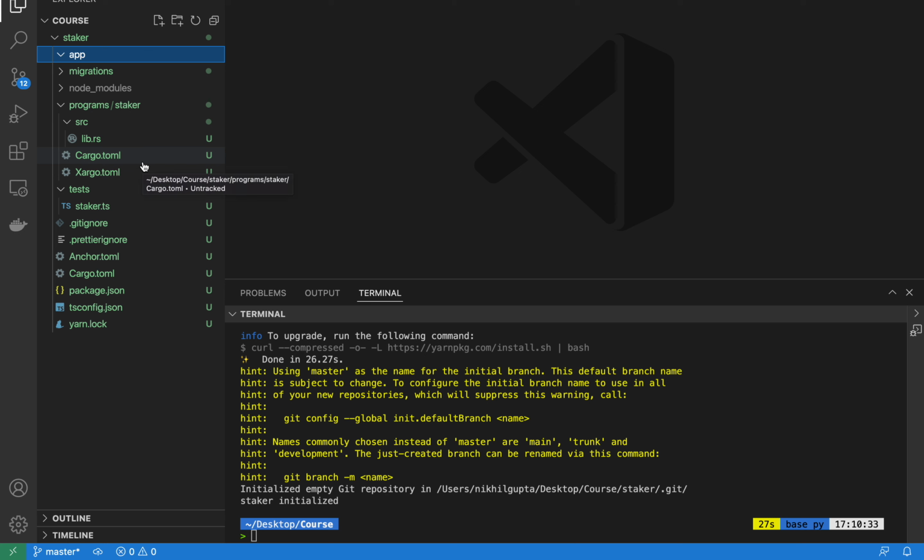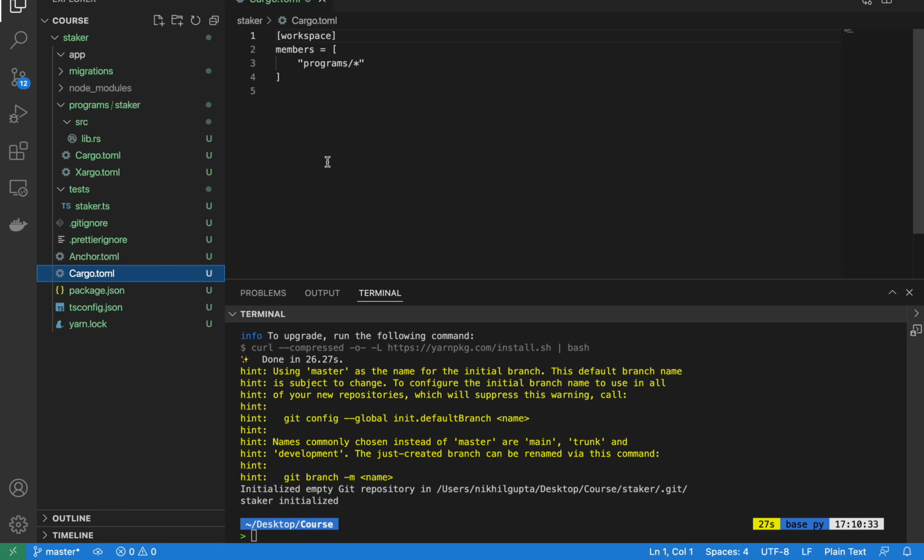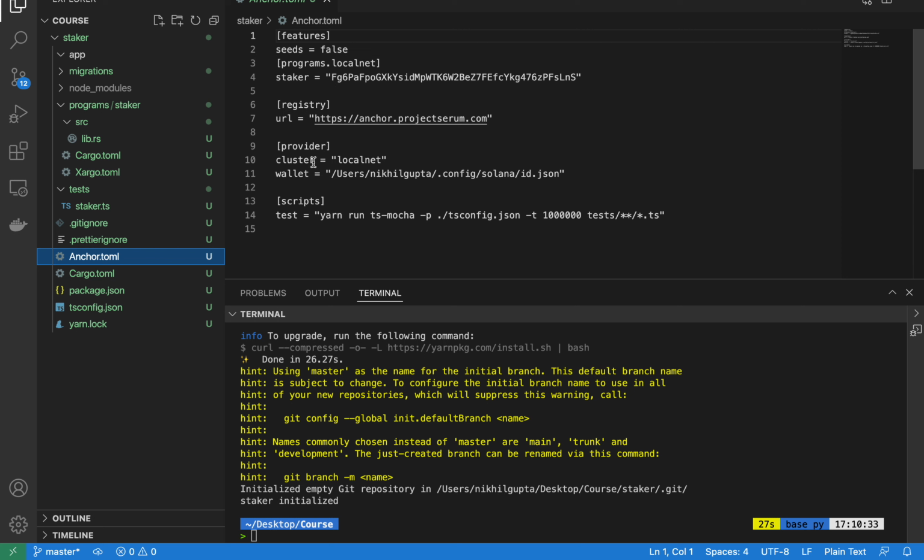So let's just quickly go through the folder structure and try to understand what all it has. So in the programs folder, the staker is essentially a workspace, and it is defined by two files. One is Cargo.toml, which specifically says that all of the programs inside the workspace are part of it. And then there is an Anchor.toml, which is essentially specifying a bunch of things. It's specifying a hash, and we'll come to what it is. It's specifying a URL, it's specifying a wallet, and a bunch of other things. And we'll go through that in a bit more detail later.